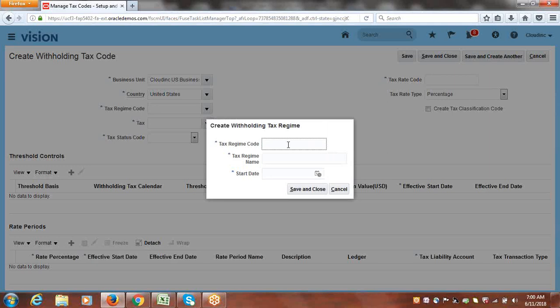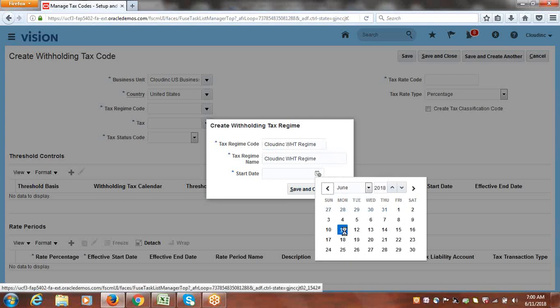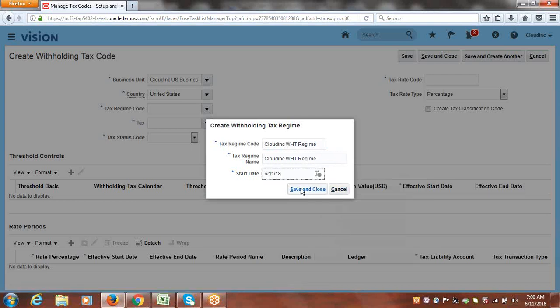It may be applicable, may not be applicable, but they made this definition mandatory for tax code definition. So here we could give the name as Cloud INC withholding tax regime. And the start date you can take as today's date. Say save and close. So we created a tax regime. Now we have to create the tax. We have to define the tax.